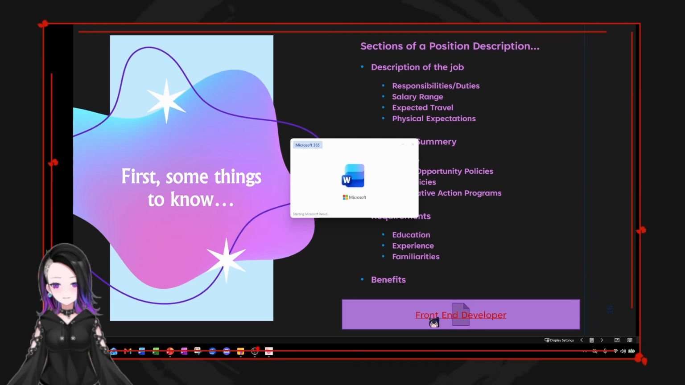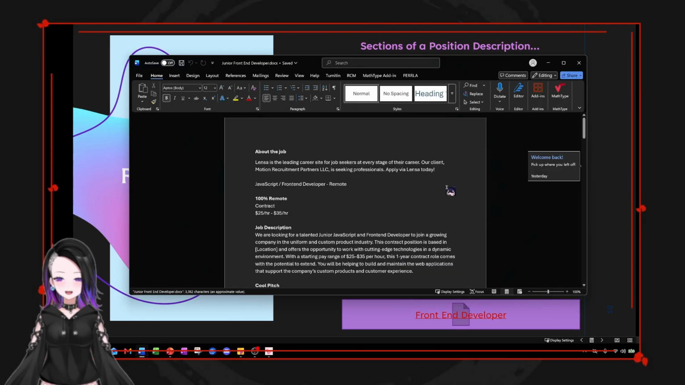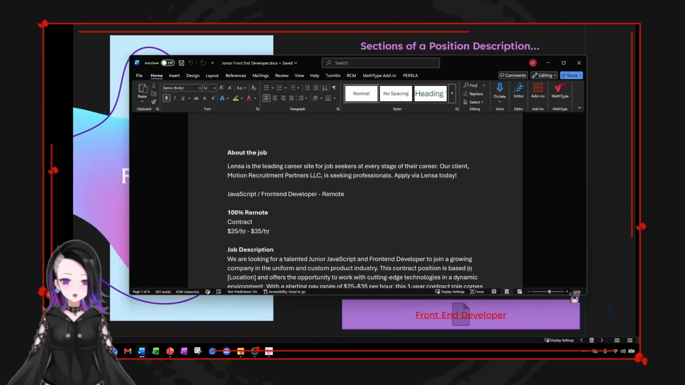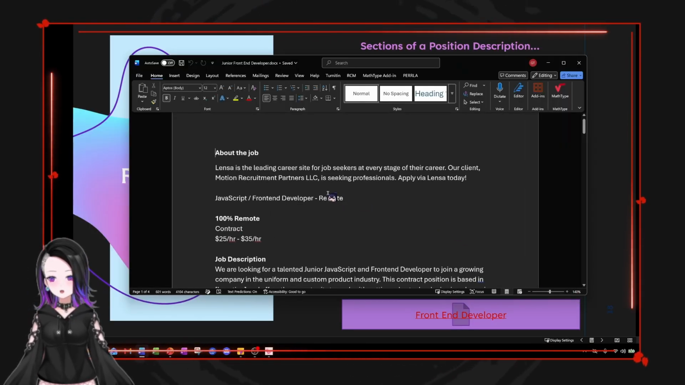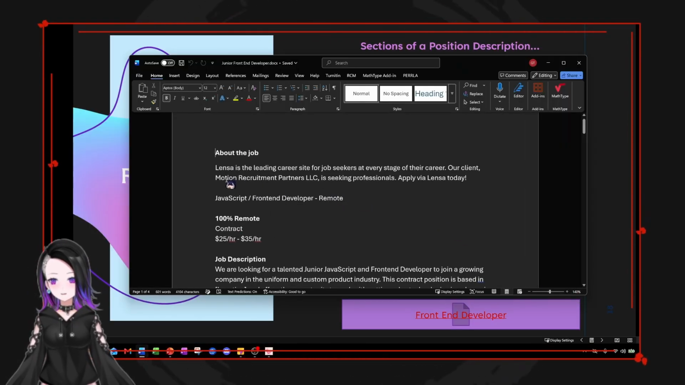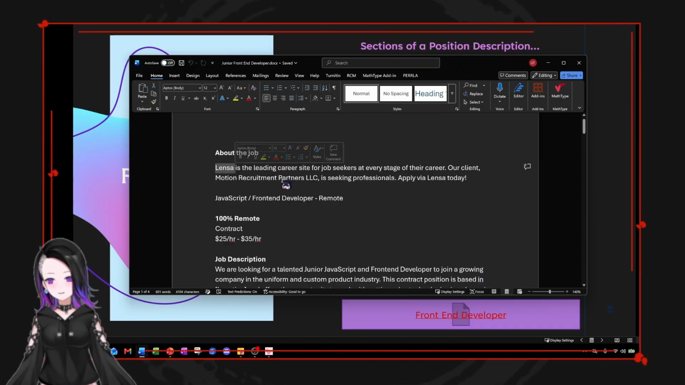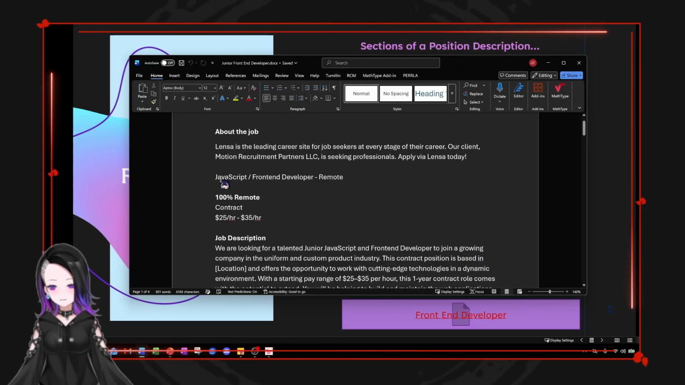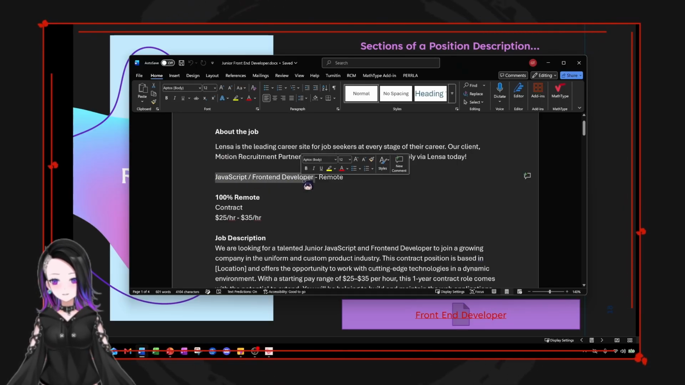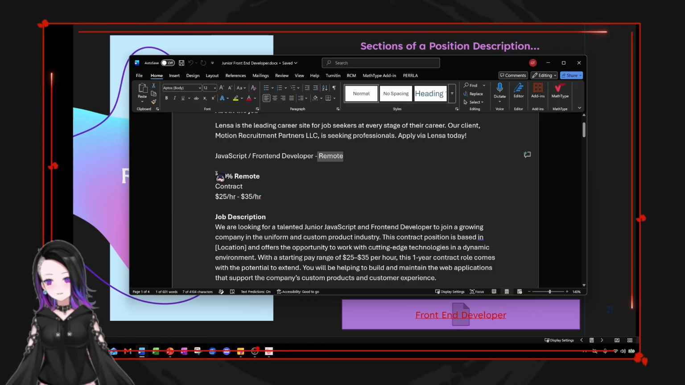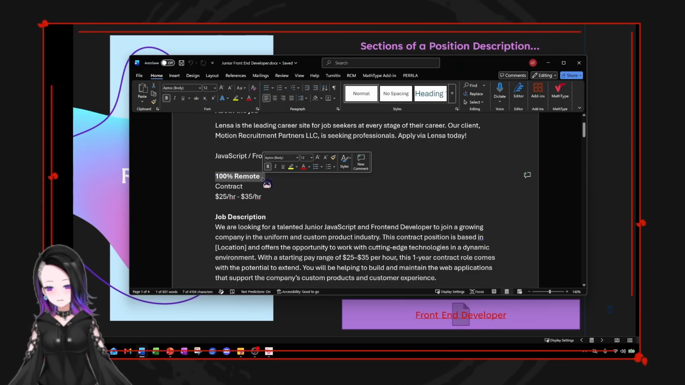Okay. So as you can see here, let me zoom in a bit. You can see the about the job. So this is actually for Lenza, as it states right there. And what they want is a JavaScript front-end developer. It's a remote position, which makes sense. It says 100% remote right here.